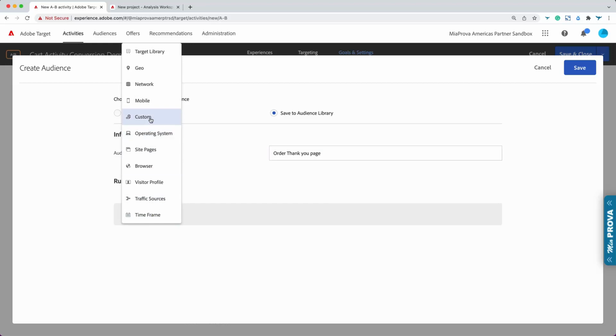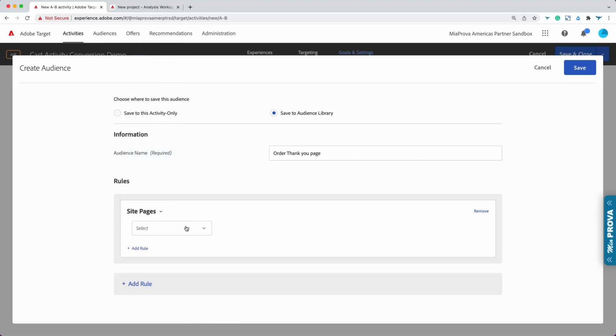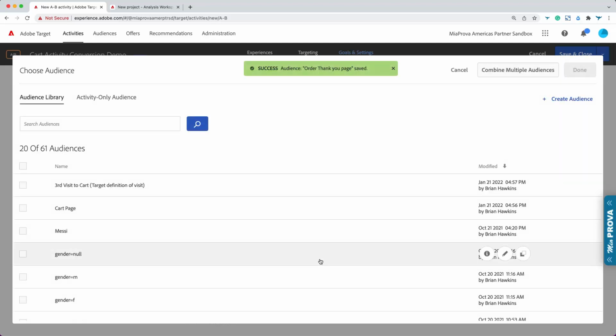Again, a friendly little tip here: pass the analytics page name to the Target Global Inbox. That would be available here. But let's just do this. Current page, URL contains, let's just say, thankyou.html. It's not a real page, but for demo. Okay, so I created the order thank you page.